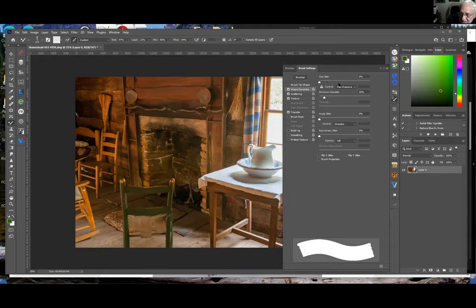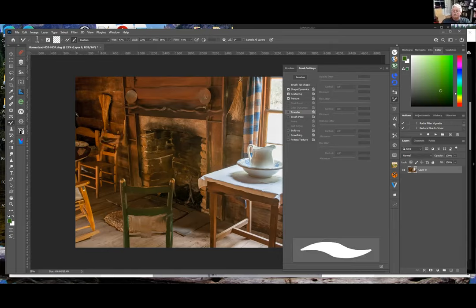Shape dynamics. Oh, I have pen pressure turned on, so I should probably use my pen rather than the mouse. And I do scattering, texturize and the transfer. May as well turn that off. It does nothing. None of the settings were set. But maybe because you gave all those dynamics in there, that's what makes it much more interesting.